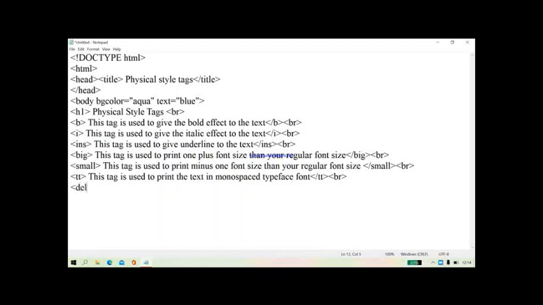Then after this, I am using delete. This tag is used to give the strike through effect to the text. Now this is similar to S.